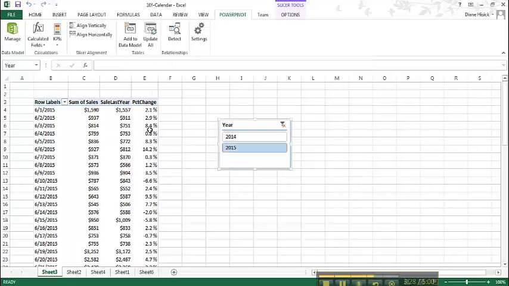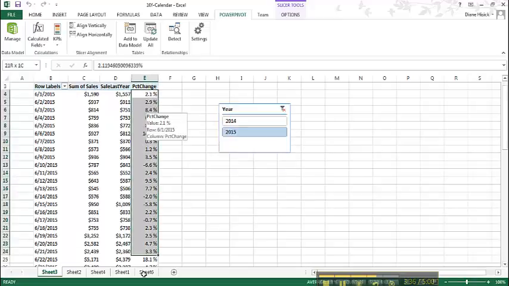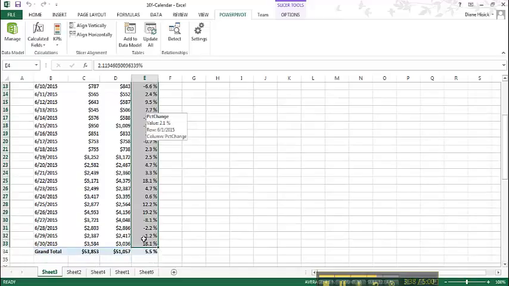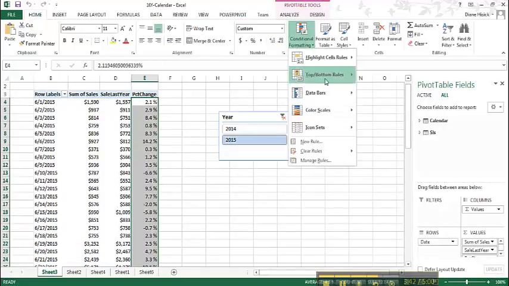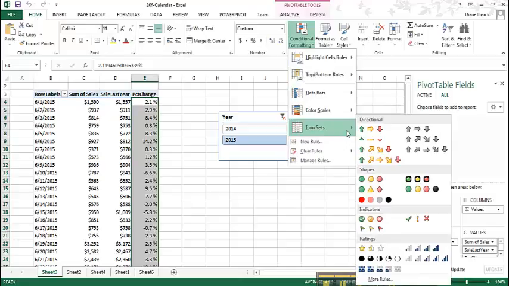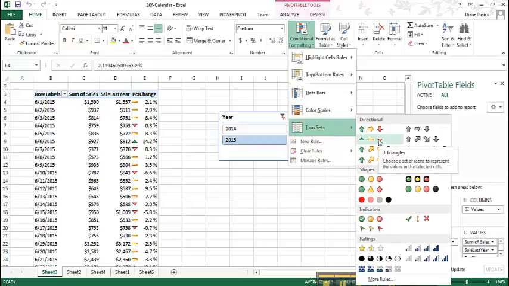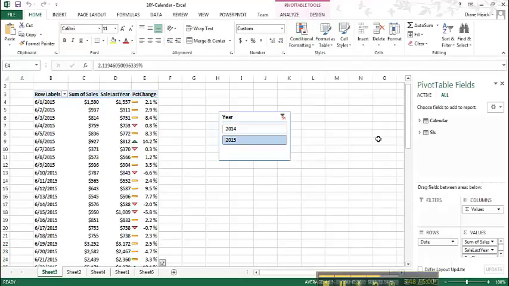And now you can see the percent change has been added to the table. So to make this a little bit more clear, a little more user-friendly, I'm going to select all of the percent change cells. Go to Home, Conditional Formatting. I'm going to go Icon Set. I'm going to add these arrows here.